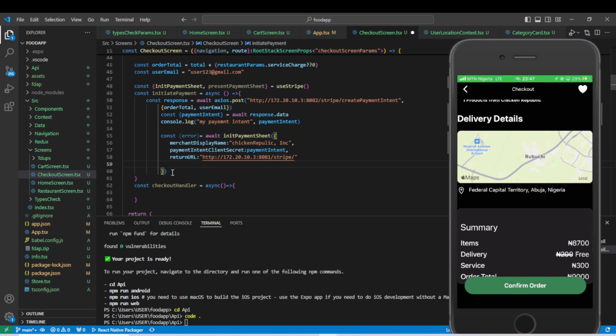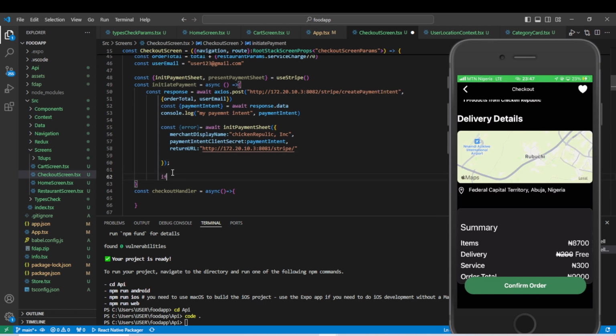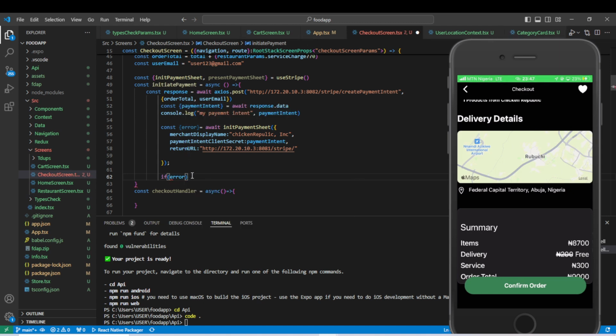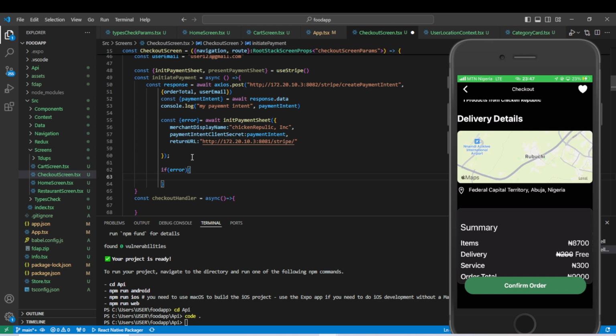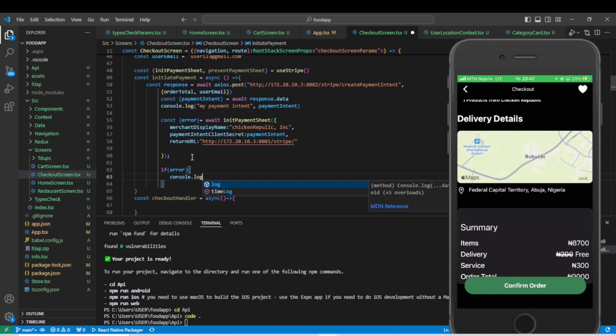So we'll come here and say, let's come out of this place. Let's see if there's an error. So we say if error, so that we can target this error. If it's an error, you see it's already working. If it's an error, let's console log the error. So we say an error occurred, and let's console that error. If not, it will present the payment sheet. If there's no error, then it will present the payment sheet.